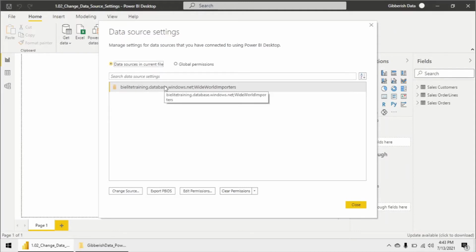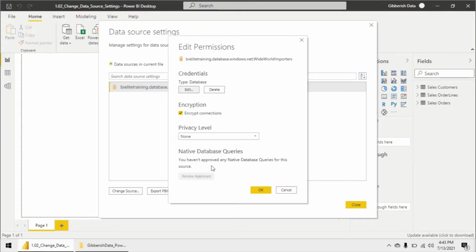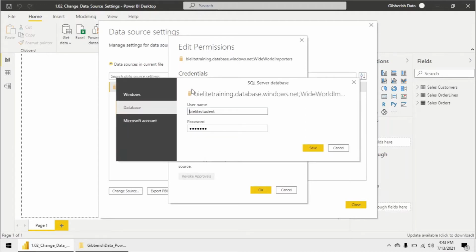We'll see the connection to our server database, so clicking on that, we have the option to clear the permissions, which is basically the step that we had to go through entering in the username and password. We can edit those permissions if you want to connect in a different way. For example, if you want to connect now with a Windows or Microsoft account, we could do it that way. Instead, we'll leave it with the database.